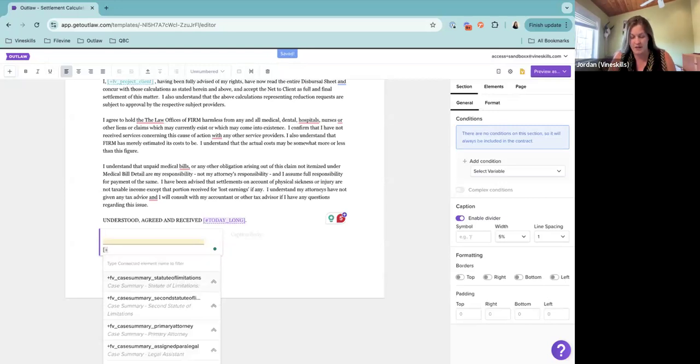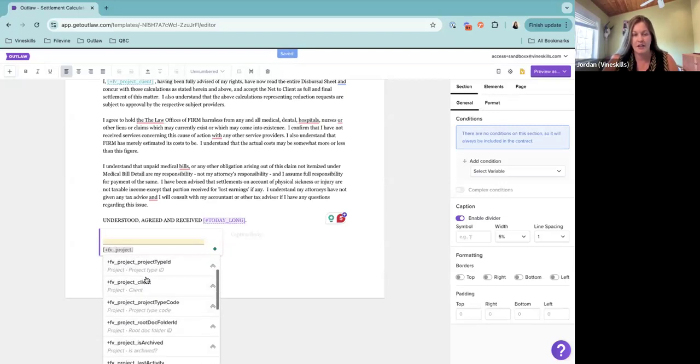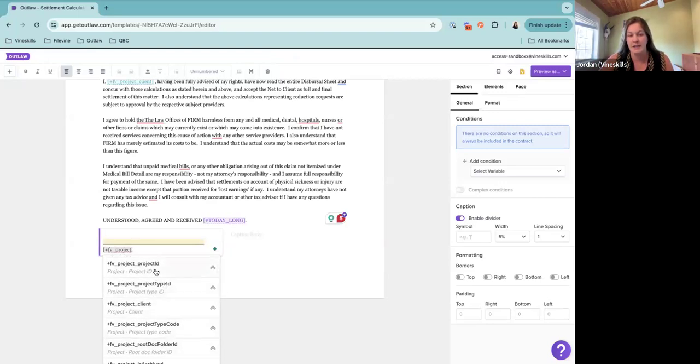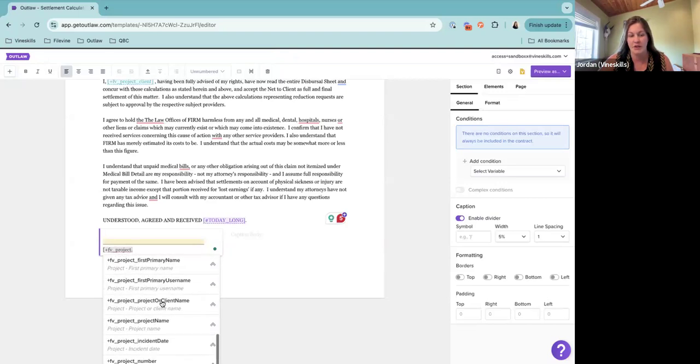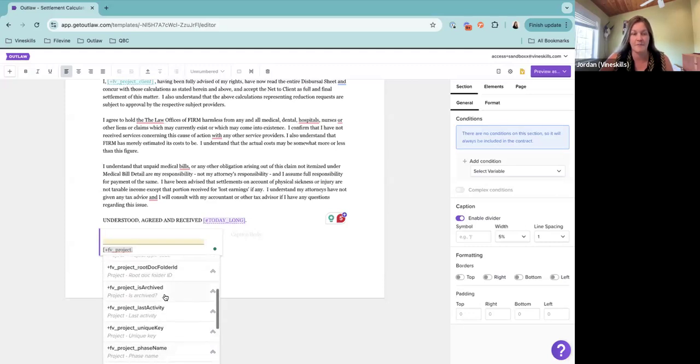And then you can start typing things in. So if I wanted to insert the project client, I can start typing in project. You can see that this now pops up for me. And then if I click on it, it's going to open up and give me all the variables available that have to do with that specific project. So maybe if I just want to pull in the project ID, we have that available to us. We also have the project incident, the project number, all those fun things, even the primary information there.